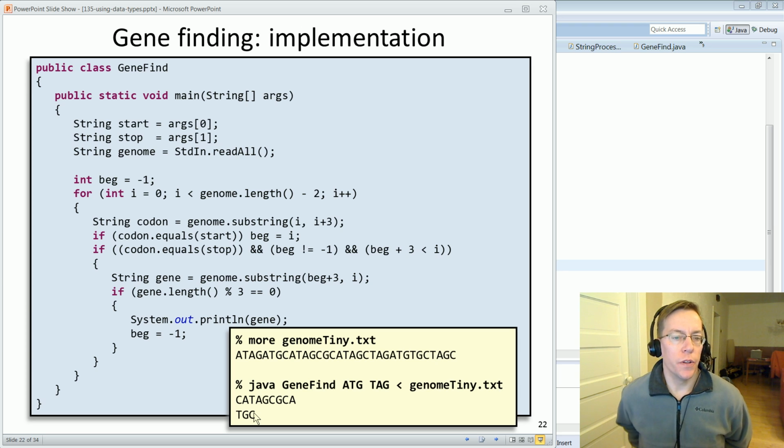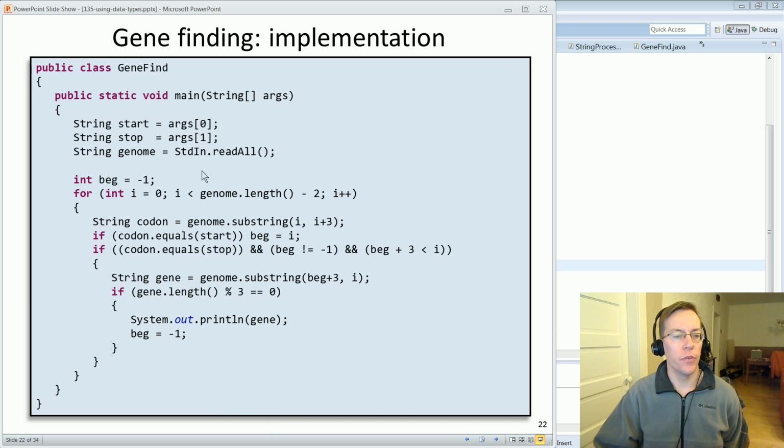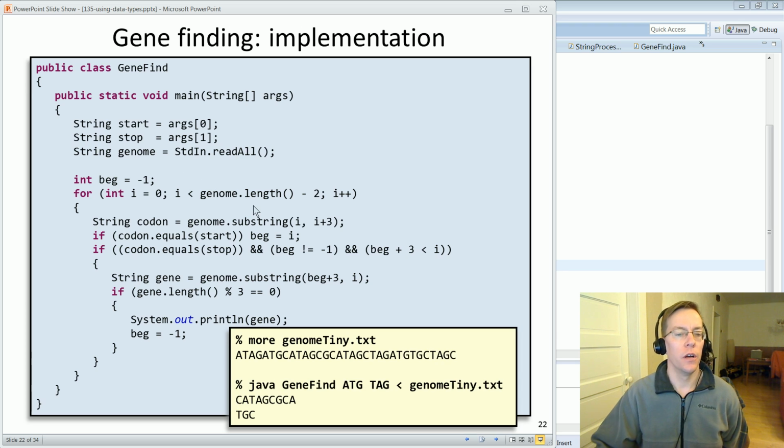And here's the Java code that does that. We make use of methods in String, like substring and equals. So we see codon is pulling out a particular substring, a sequence of 3, and then seeing, does that sequence of 3 equal this target start, and if so, then we can set our begin variable. We can also see, does it equal the stop codon we're looking for, and if so, make sure what we have is a multiple of 3, and if so, pull that out, and then print it out.